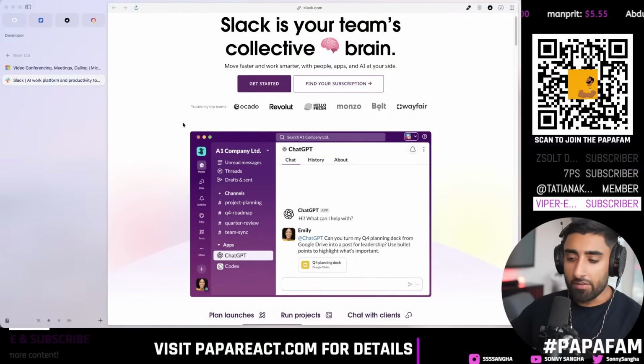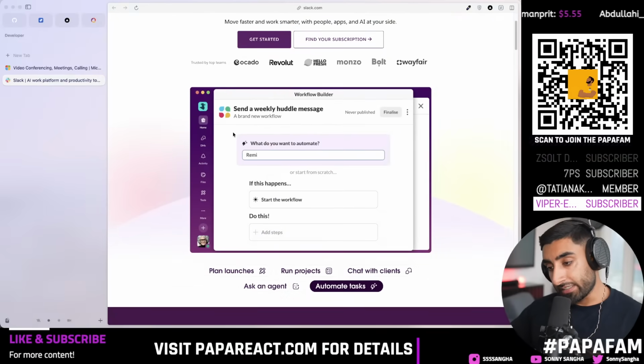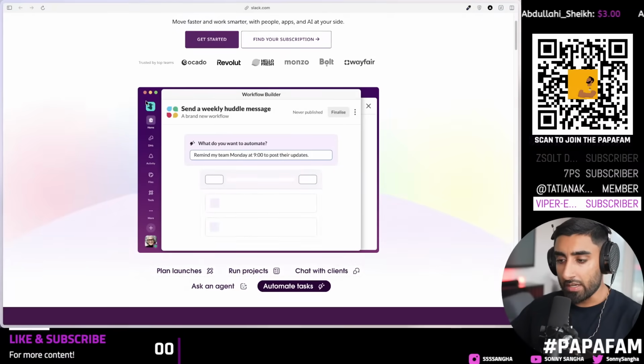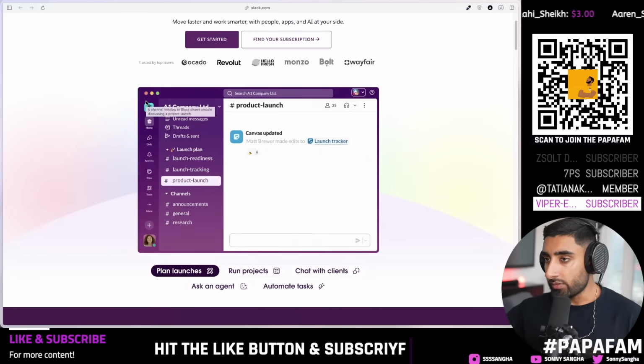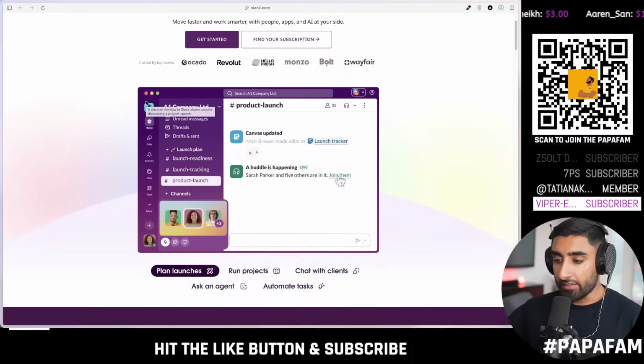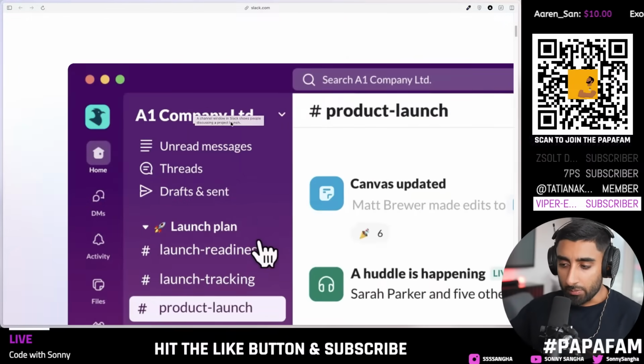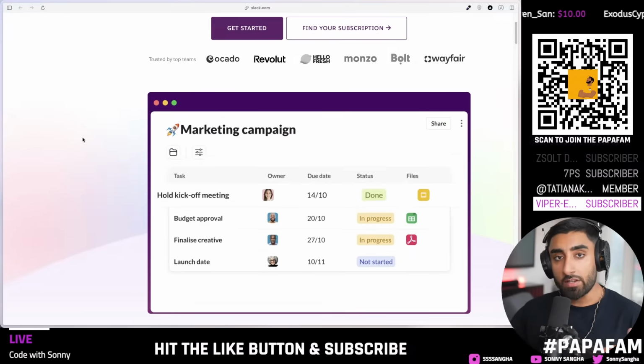Okay, so let's dive into the app right now. We're going to be building Slack, right? So effectively, if you ever use Slack or Teams or any of this stuff, you'll know how it pretty much works. But in a nutshell, for someone who's never heard of this stuff, effectively you have different companies. In this case, we have A1 company. There's a little drop down and then you can select between different companies.